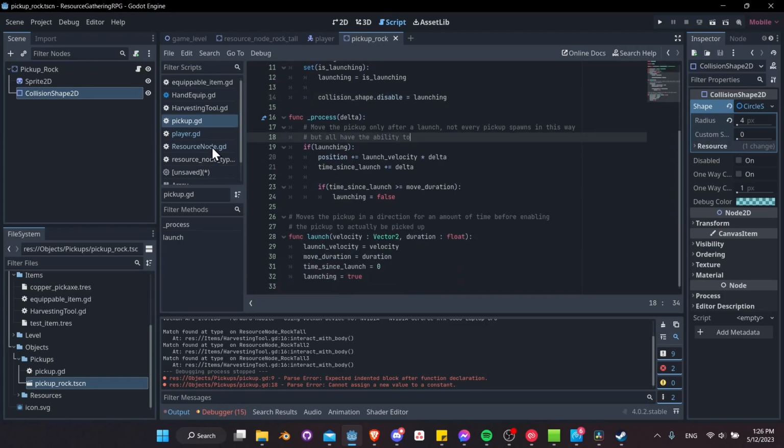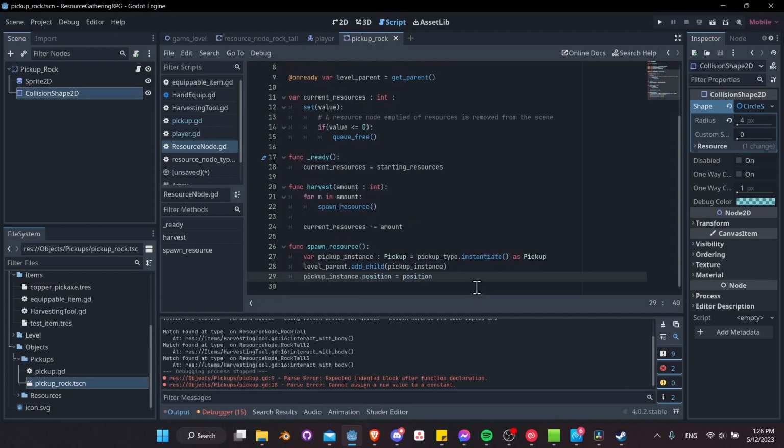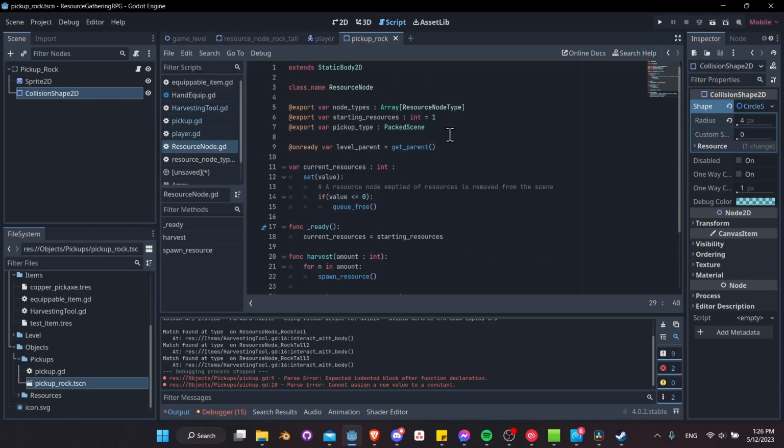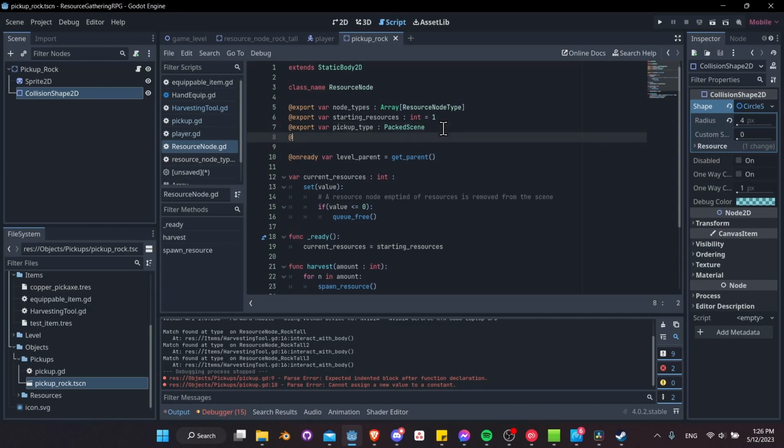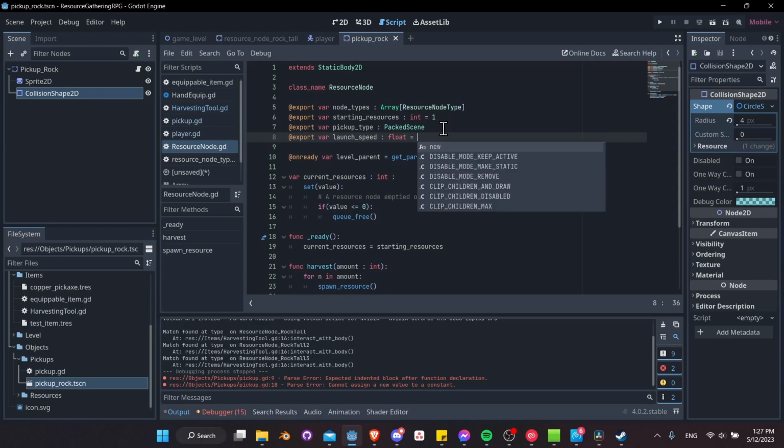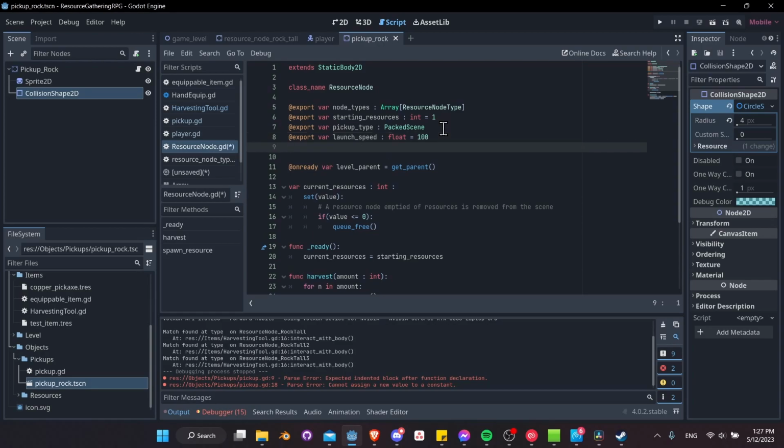Now let's go back into resource node, and we need to calculate the speed and the direction that we want to spawn this pickup in. So that means at the harvesting node at the top, we're going to need to set a launch speed for the pickup. So let's export var launch speed, and that'll be a float. We can default this to something like 100 pixels per second, I guess. And we'll also have to do a launch time. So export var launch time, and we'll call this something like a float and 0.25 seconds. So that'll mean it'll travel for 1/4 of a second at 100 pixels per second.